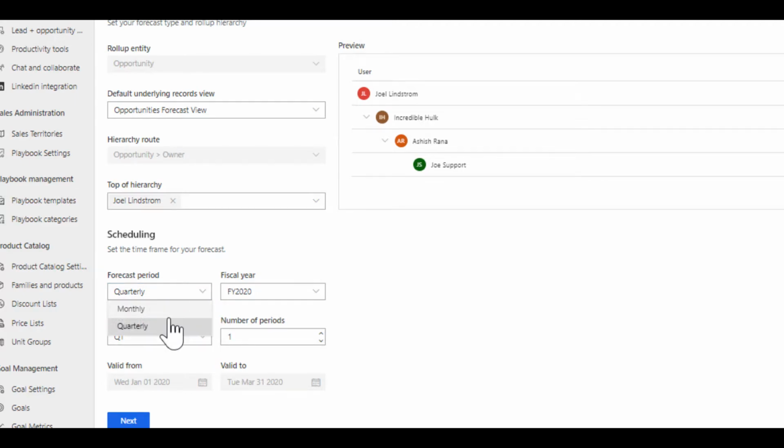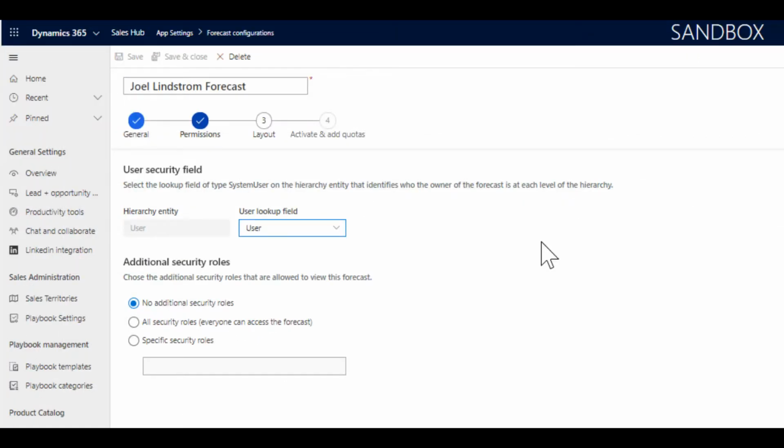Your choices there are monthly or quarterly and fiscal year. So if I choose, I want this to be a quarterly forecast, when do we want to start, and number of periods. So if I wanted it to be for the whole fiscal year, I could choose more than one fiscal year. So then you have a valid from, valid to value, then hit next.